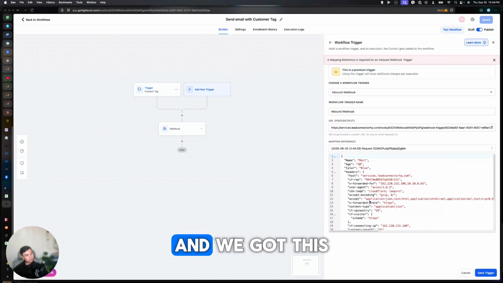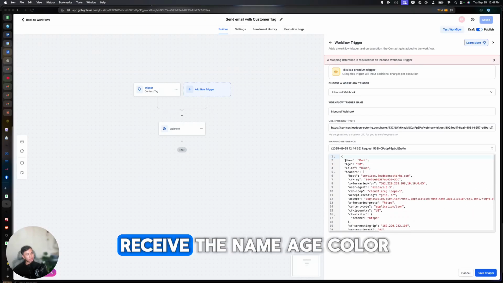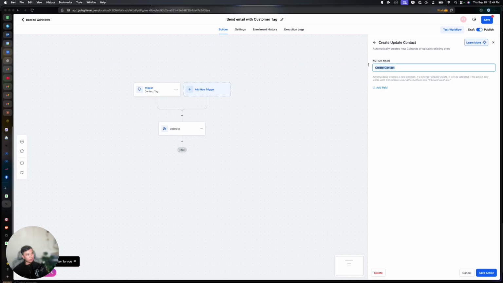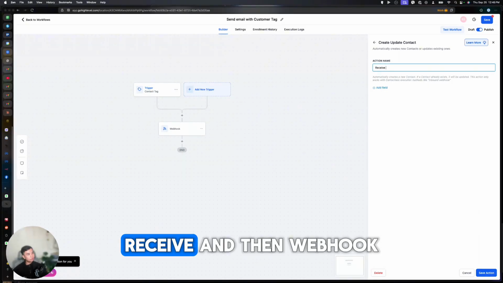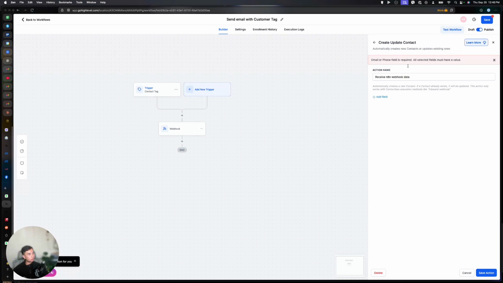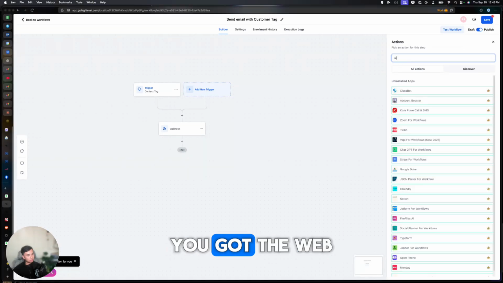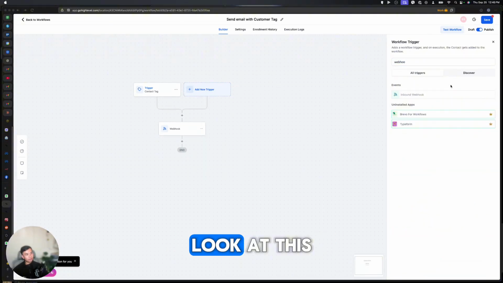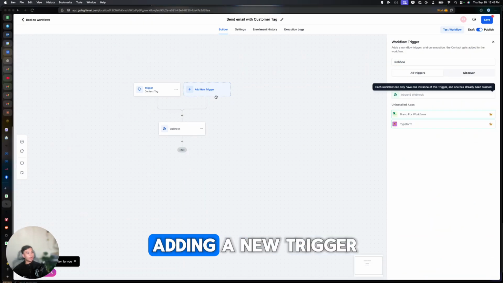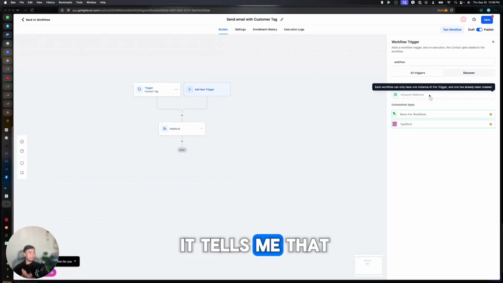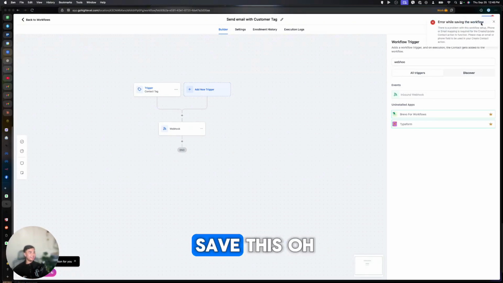Boom, and we got this, right? We were able to receive the name, age, color. Save trigger, action name, probably not create contact, receive, and then webhook data. Email or phone field is required. Oh, it's create or update contact. What happened? You got the webhook already. Oh, look at this. When I hover over adding a new trigger in one webhook, it's not here, but it tells me that it is here. So let me just save this.